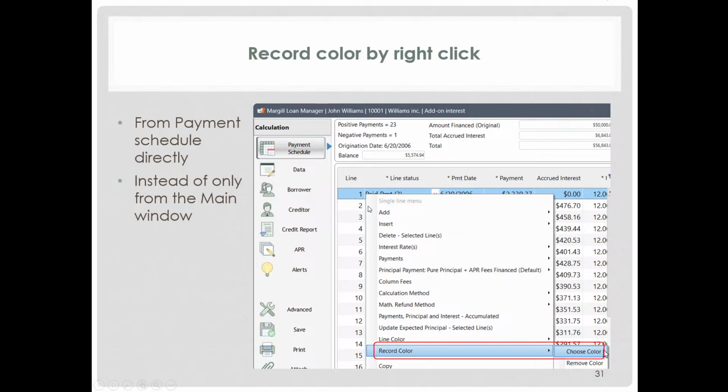The right mouse click with the record color. In version 5.4, you would have to put a record color with the right mouse click in the main window. In the newer versions, if you're in a payment schedule, if you right click, as always, you can go to record color and choose your color or remove a color directly in here. So it's one step less if need be.